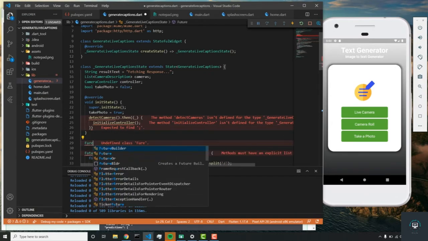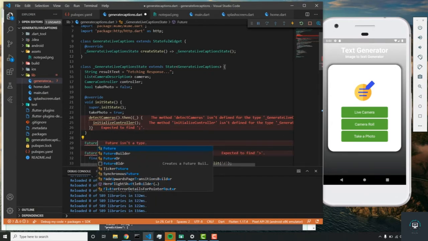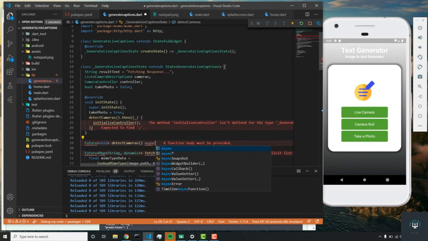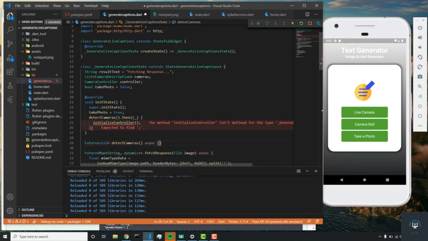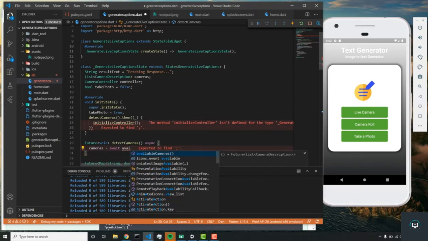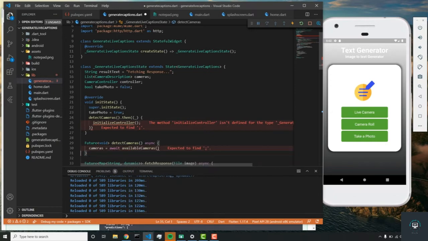The first one we'll create is detect cameras. So this is going to be a future that returns void, and we'll be detecting cameras. And since this is a future, it's going to be an async function, and we'll set our cameras variable equal to await available cameras. So now we're going to detect the cameras that the phone has. So now we've got rid of that error.